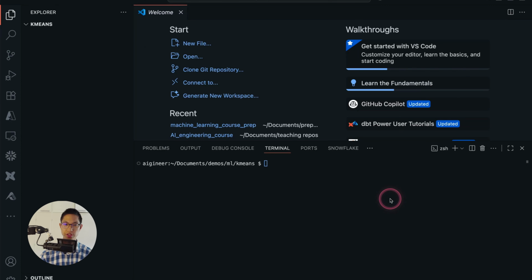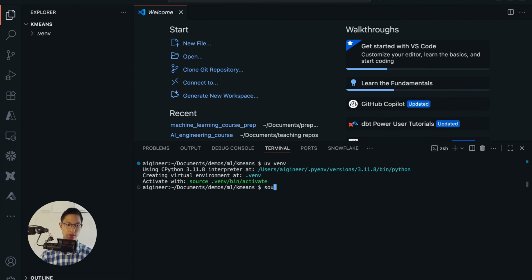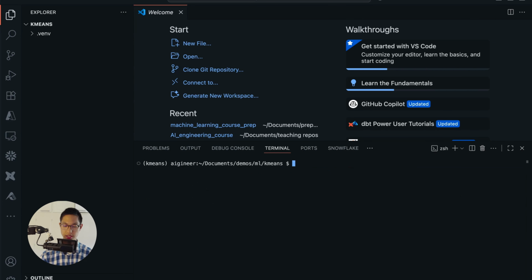Here I am in Visual Studio Code and we'll start with creating a virtual environment: uv venv, source .venv/bin/activate, and then uv pip install scikit-learn, pandas, matplotlib, seaborn, and ipykernel to work with Jupyter Notebook. This should be it. Install this and it's done.